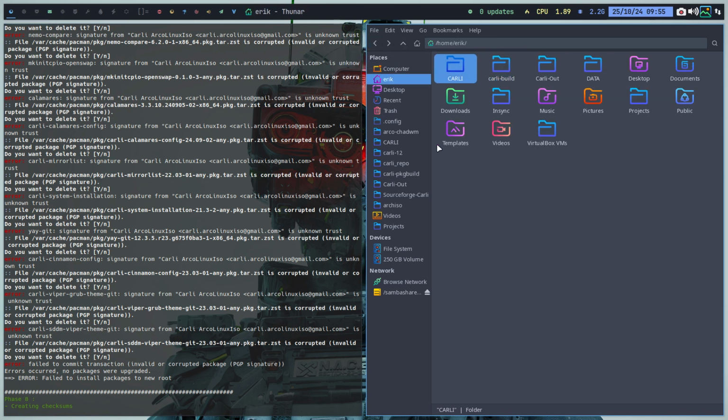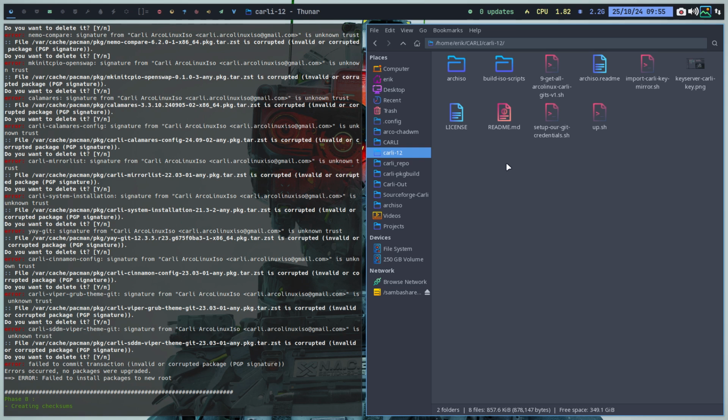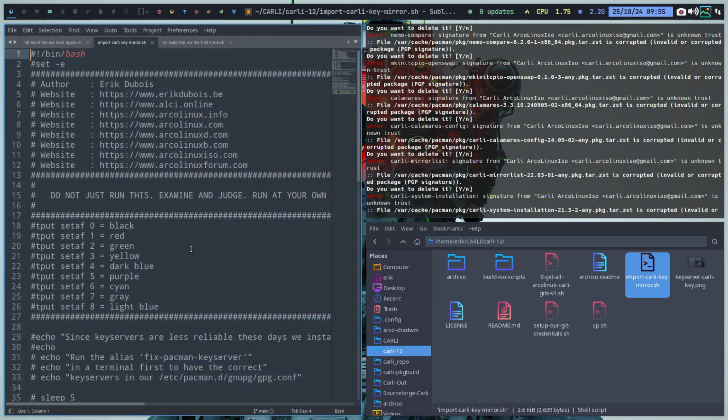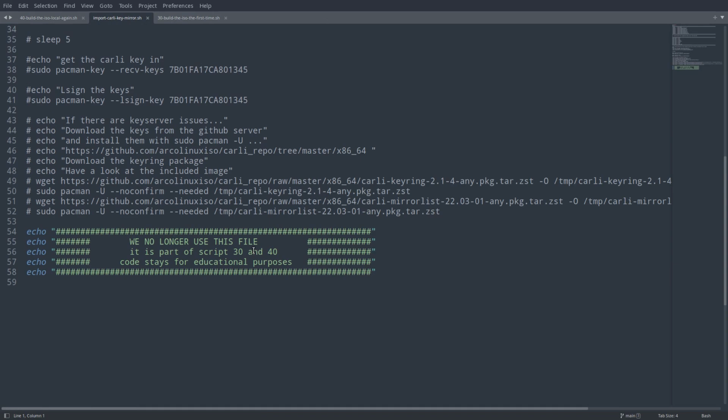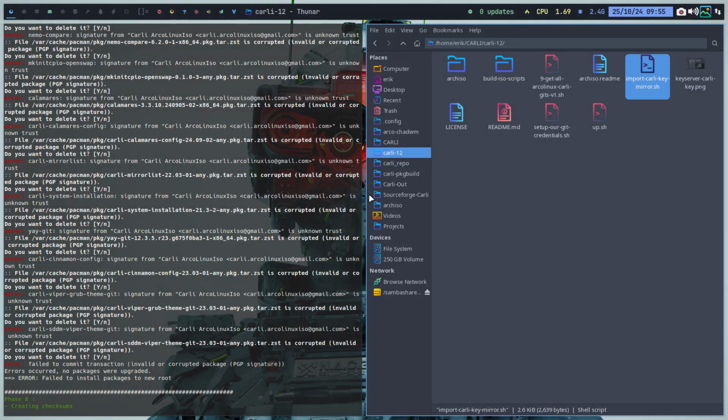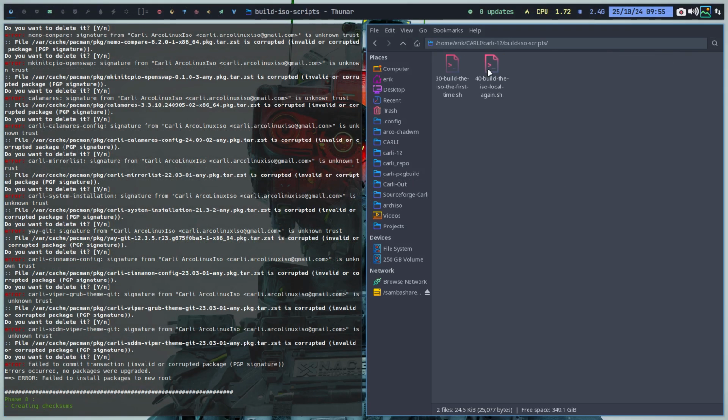So let's make it trust the Carli Calamares packages. So we go to Carli 12 basically, and we have here import Carli key. Let's have a look. It says what we need to do. We no longer use this file. It's part of script 3040. So why is it not working, right? Let's have a look and figure it out.